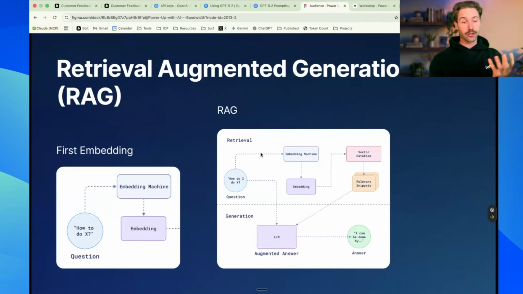What it's going to do is follow the same initial process. It's going to create an embedding for the question that you've asked, and then with that embedding, it's going to put it in your database. It's going to put it in the Bolt database.